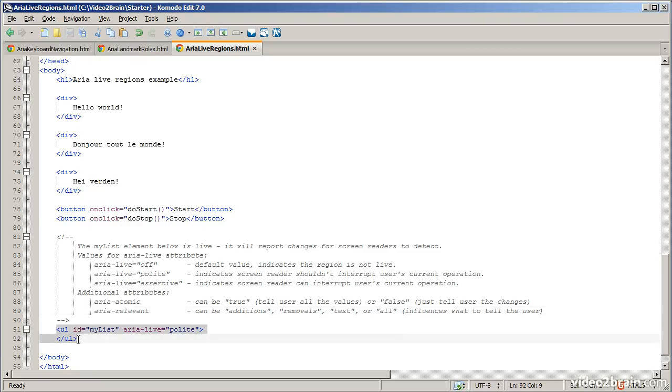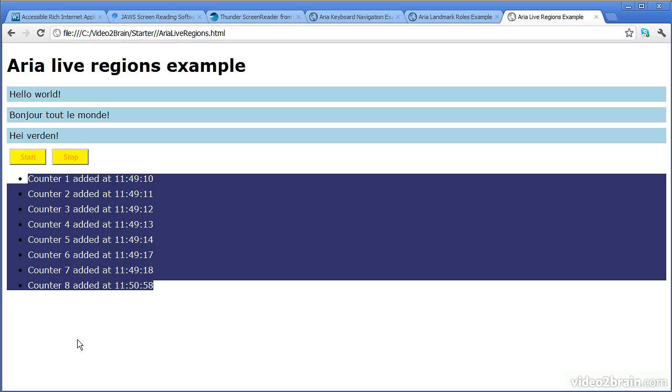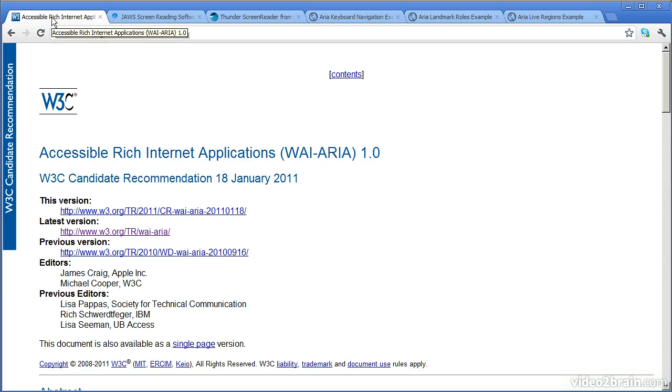So ARIA Live is useful because it allows a screen reader to support changes that the visually impaired user wouldn't otherwise realize had happened. So ARIA is a very wide specification, very important if you want to build accessible applications. This is the website you need to have a look at to get full information about the range of capabilities provided by ARIA.